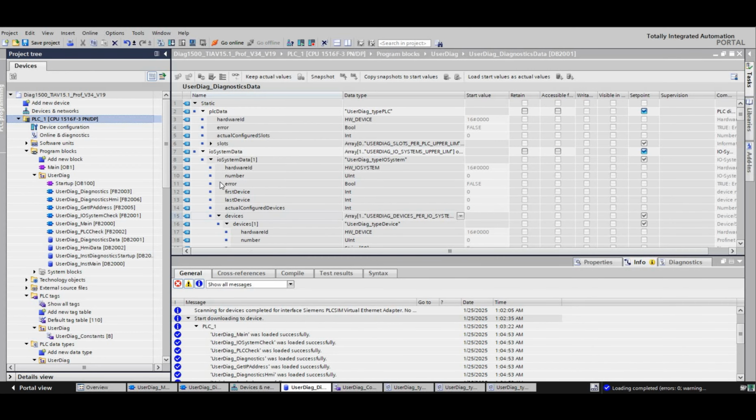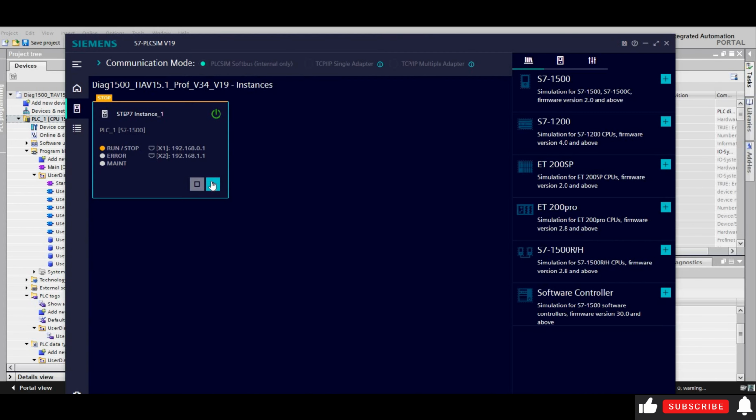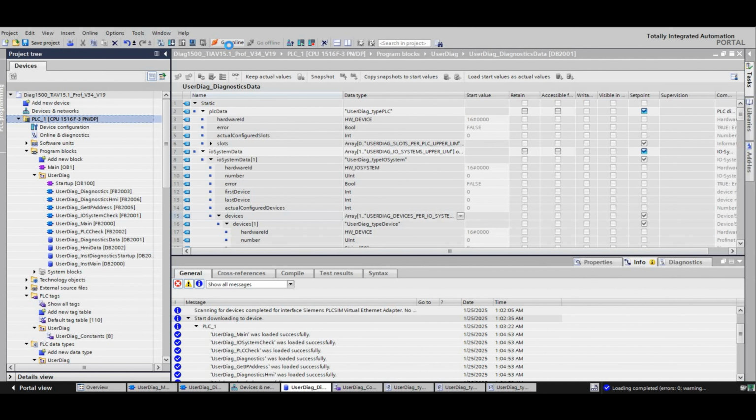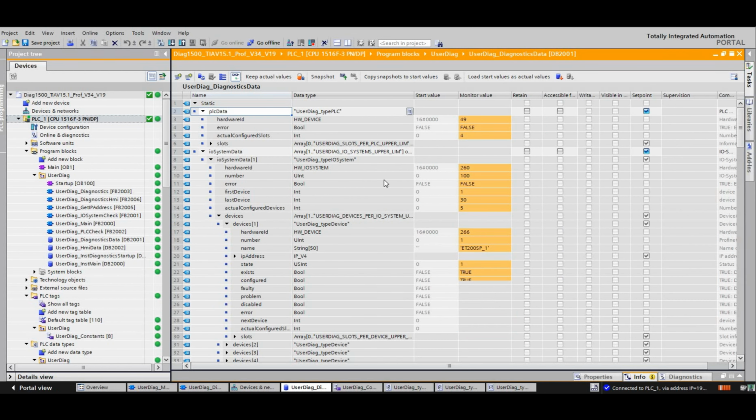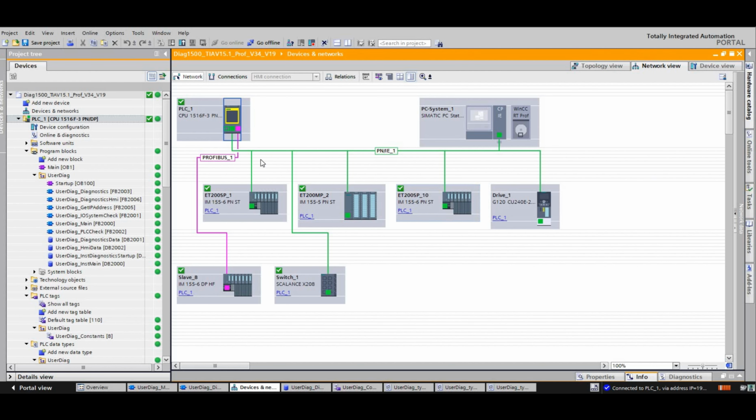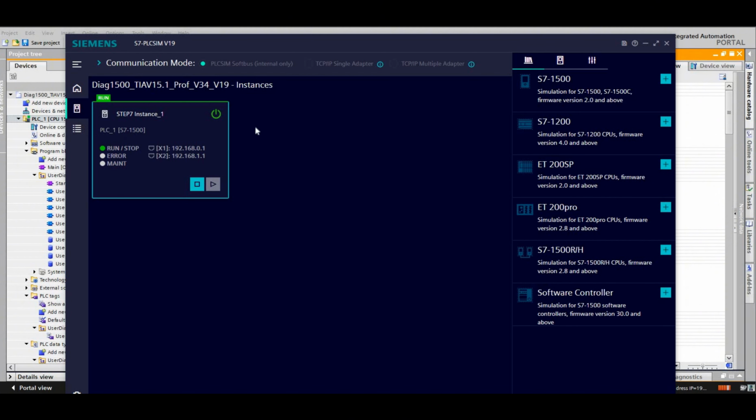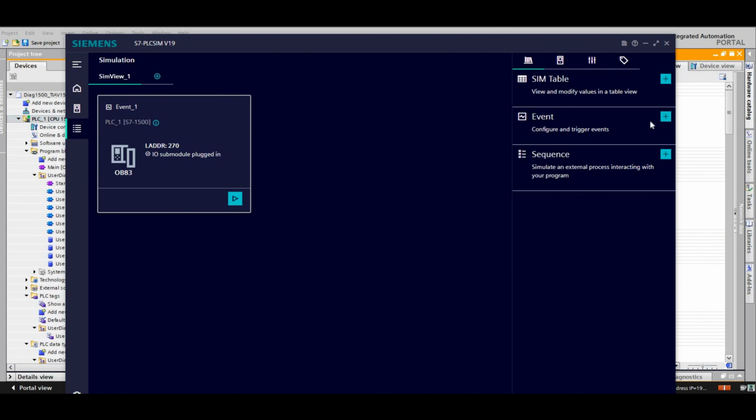I will run the PLC and go online to observe the state of the DEBC in the diagnostic data block and also observe the state in the device and network configuration view. As we see there are no errors generated, I will now generate a plug-out fault in ET200 SP1.